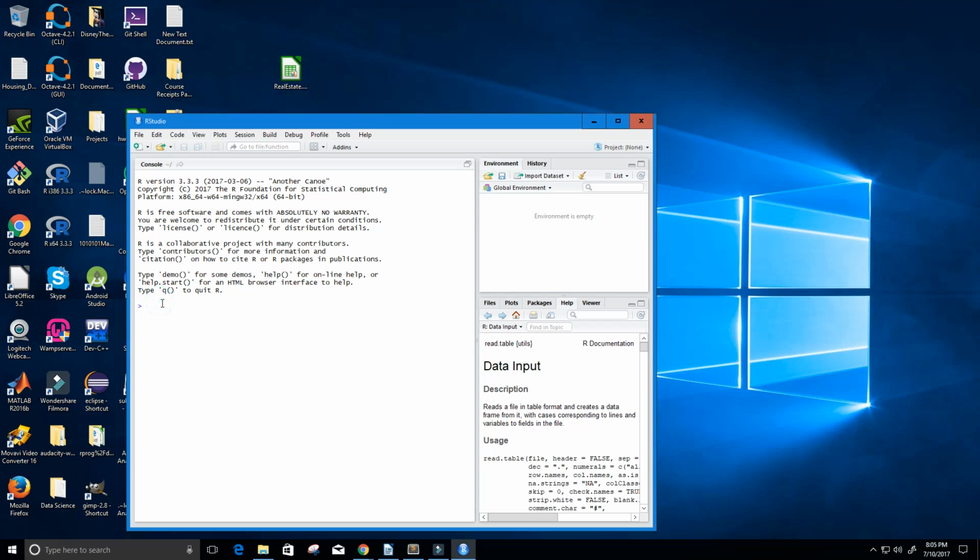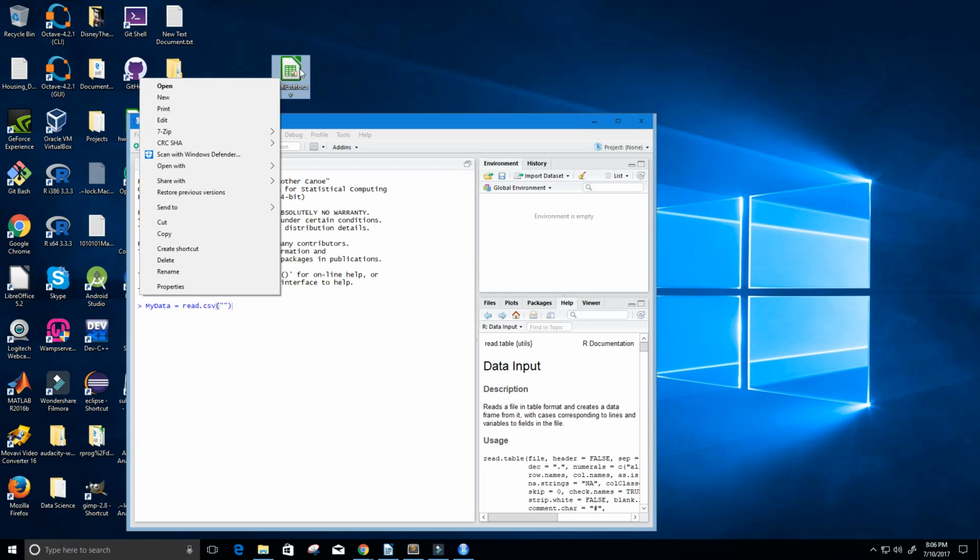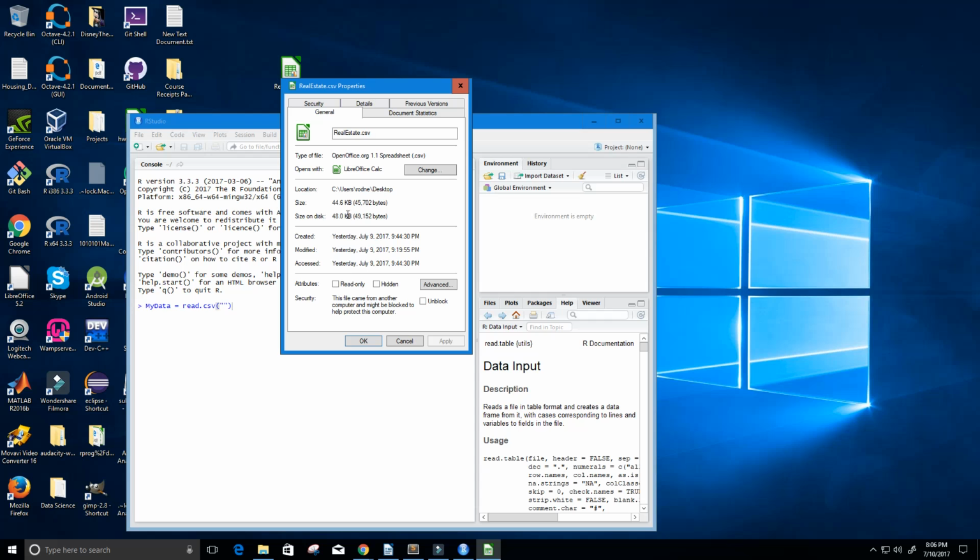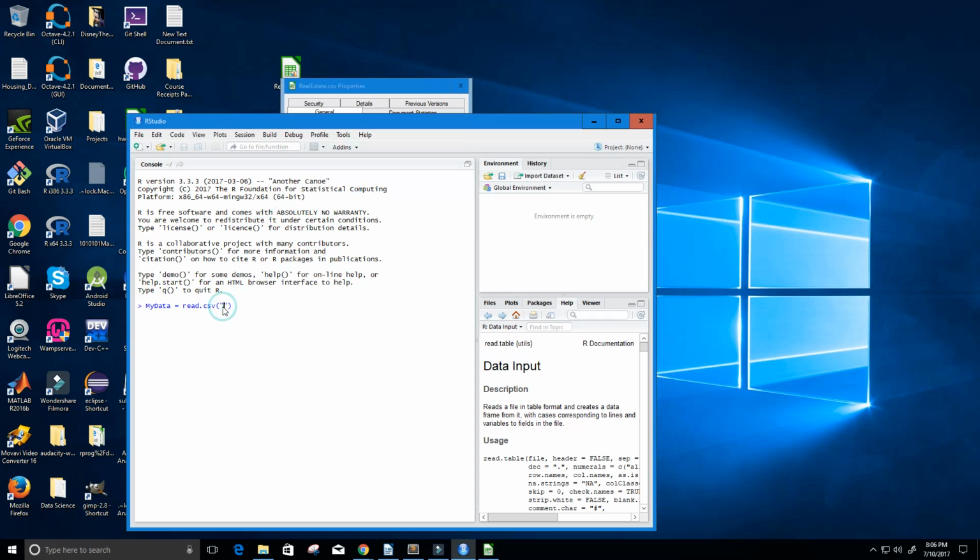So what we're going to do first is create a variable. I'm going to call it mydata, and then we're going to use the read.csv function to read in our CSV file. Now we need to know the location of the file and the name of the file. So I'm going to right click up here and click properties on our file, and then we're going to get the location. So I'm just going to copy that and paste it right here.